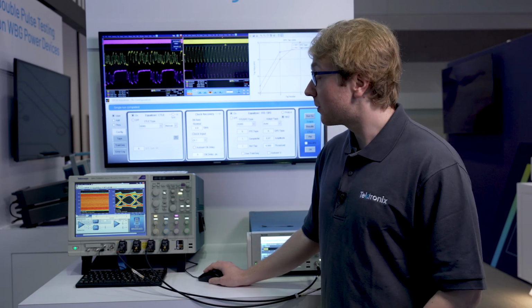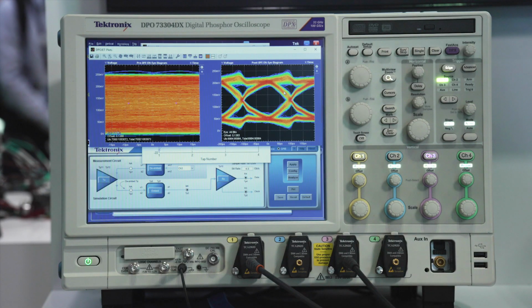Now that we've really opened up this eye that we can see on the right, we can make some more impactful and more valid measurements for our DDR5 device.